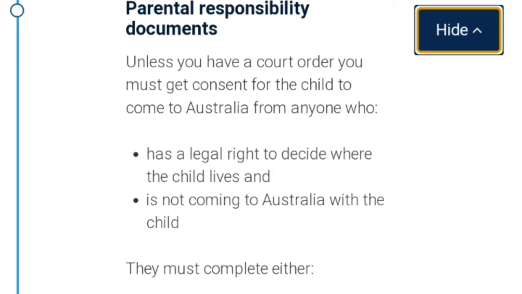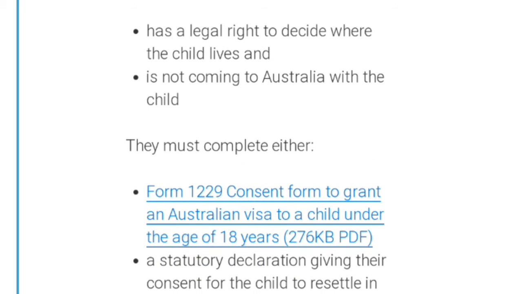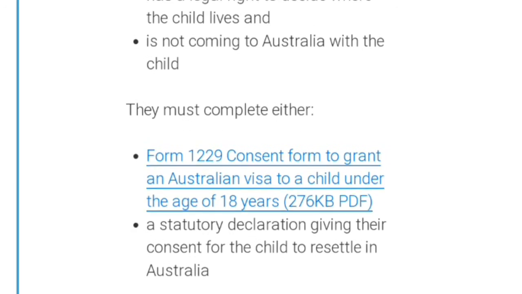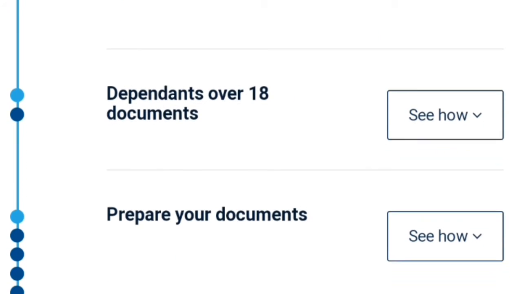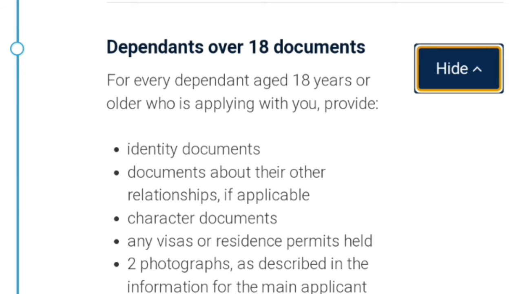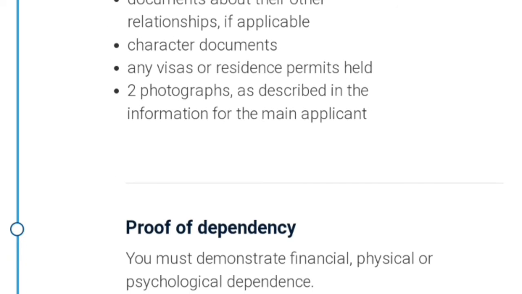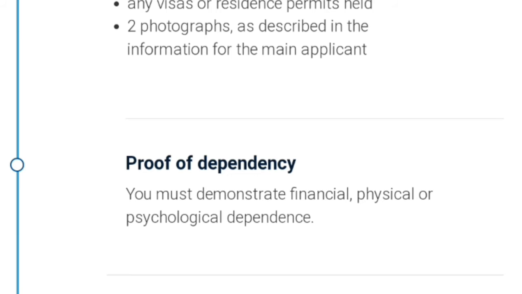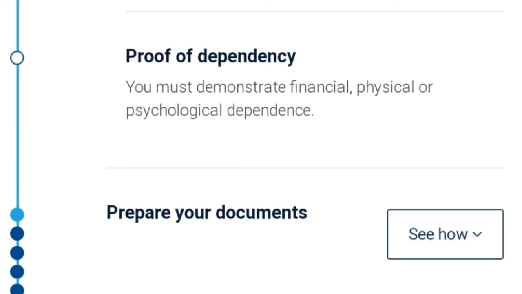Parental responsibility documents. Unless you have a court order, you must get consent for the child to come to Australia from anyone who has a legal right to decide where the child lives and is not coming to Australia with the child. Dependents over 18 documents. For every dependent aged 18 years or older who is applying with you, provide identity documents, documents about their other relationships if applicable, character documents, any visas or residence permits held, and 2 photographs, as described in the information for the main applicant.